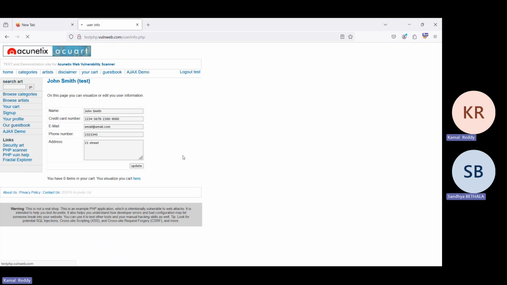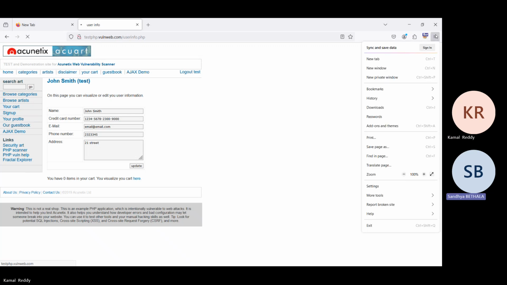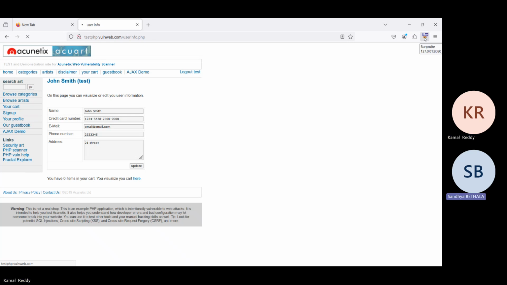In the page of testphp.vulnweb.com that I have opened in my system, you have something at the top right in the taskbar, right? I'm not sure why it is not in my system. This one, Burp Suite.